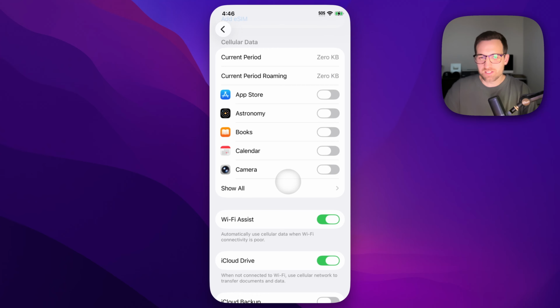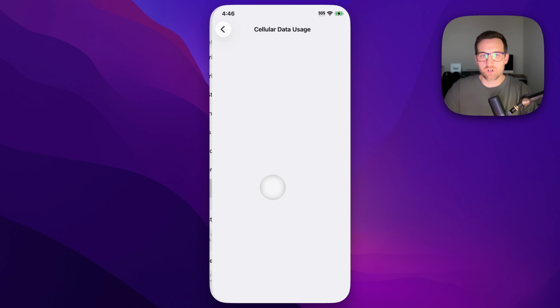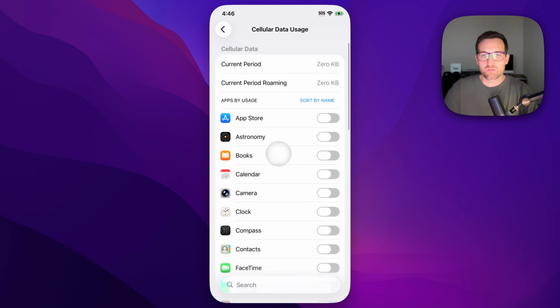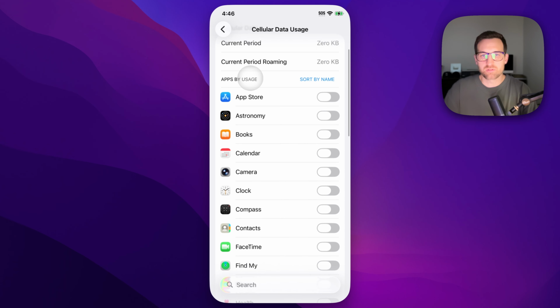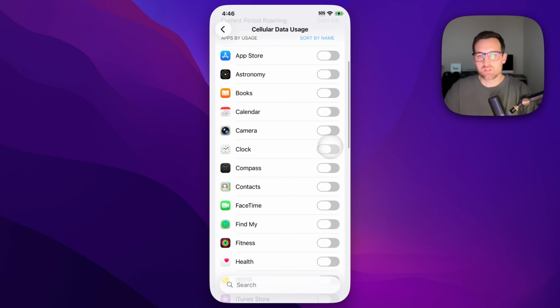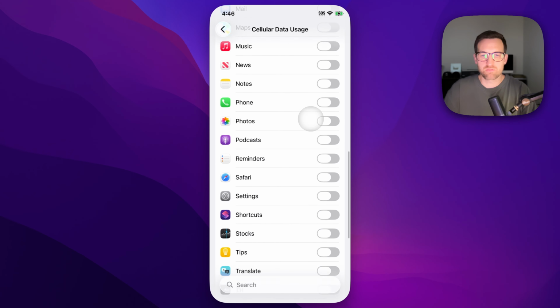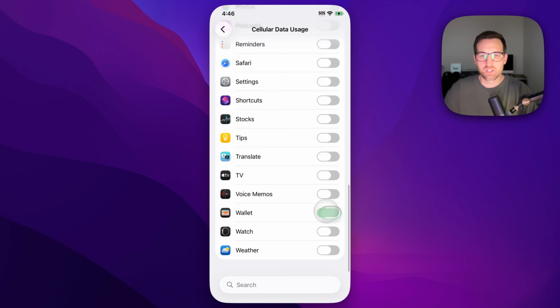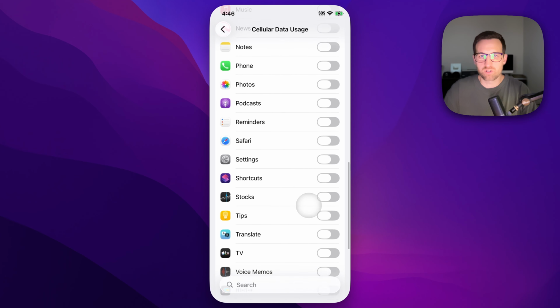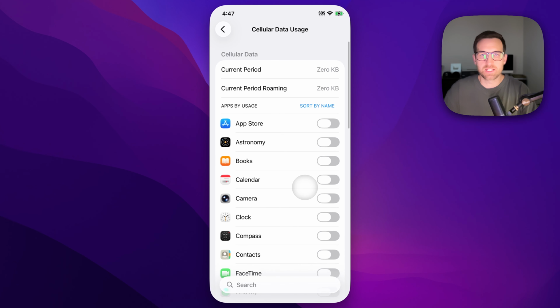But really, to see all your apps, you're going to click Show All. And so you'll want to scroll down. You'll actually see them sorted by usage, so how much data they've been using. And you can turn things on or off here. So you can actually toggle everything off if you want to. And that will just turn off all the cell data for any app on your iPhone.